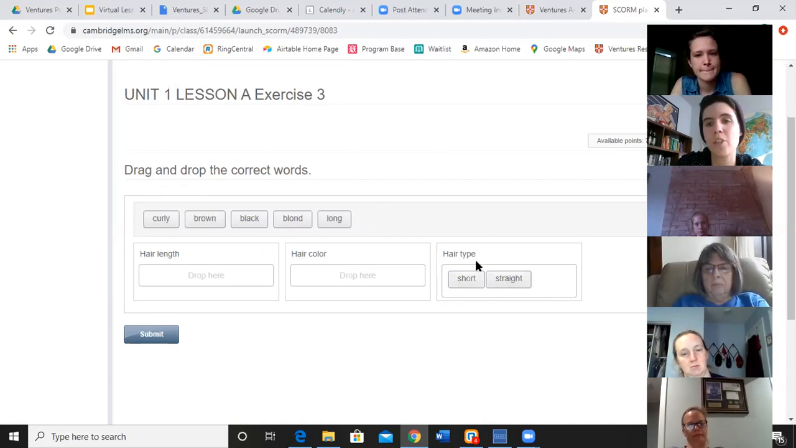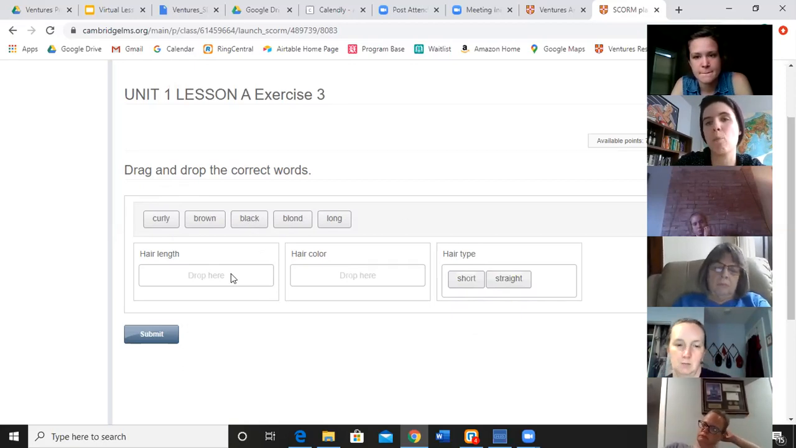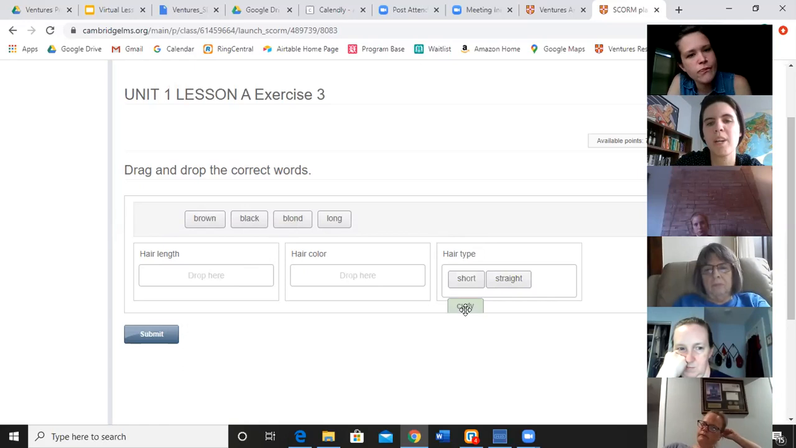And again, just to reiterate, I'm the one who is moving the words. I'm the one who's clicking on everything. I'm being directed what to do by Sarah. So what about this word, Sarah? What is this word? Curly. Is curly a length, a color, or a type? A type. Okay. Lots of types right now.